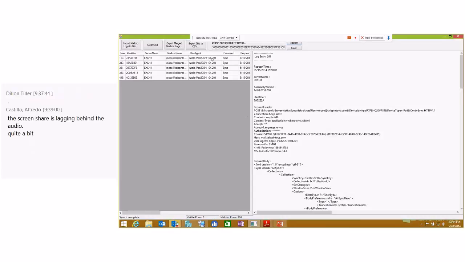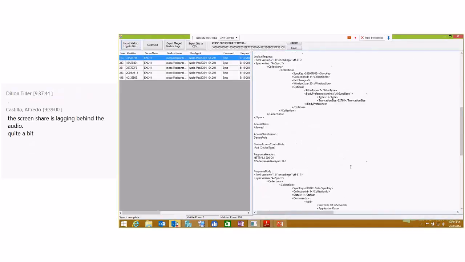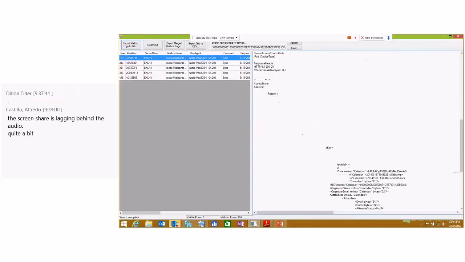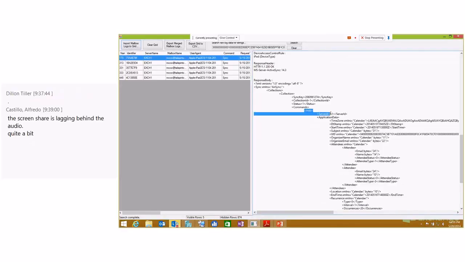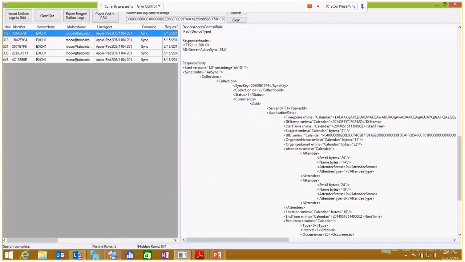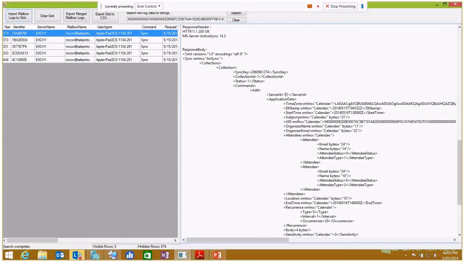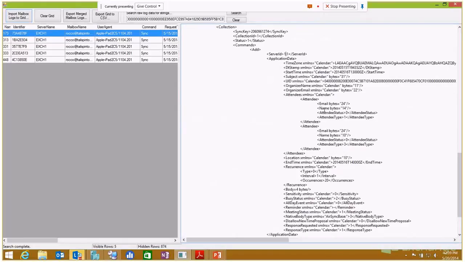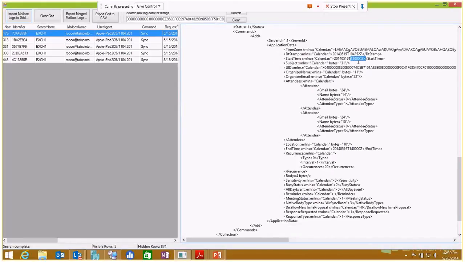And it starts with this sync request, and if we scroll down to the response body, we can see it doing an add for server ID 11. And if we look, we can see the start time is 1300, which would be 9 a.m. And we can see the recurrence pattern here. So we know that this is the recurring meeting. The type of 0 is it is daily. The interval is every day for 20 occurrences.